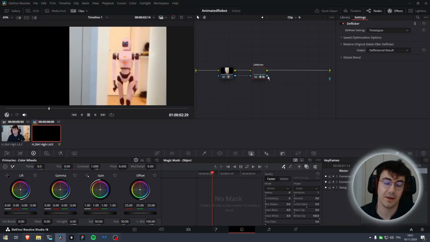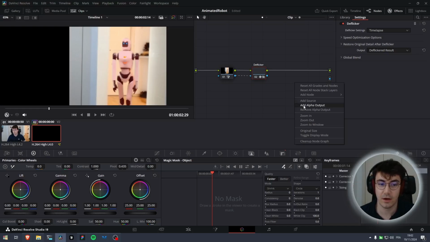If we don't send the alpha channel, basically nothing will be transparent. So the background will be black instead of being transparent. So if you don't have the blue mark here, you can just enable it by right clicking on the canvas and click on add alpha output. It should add for you.